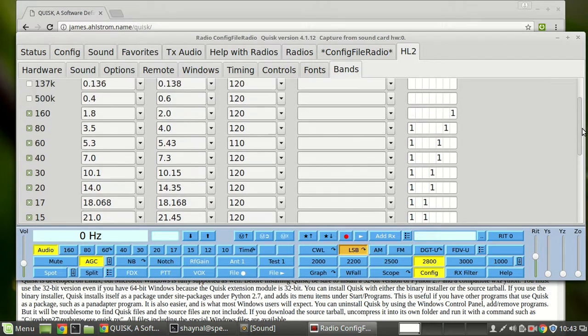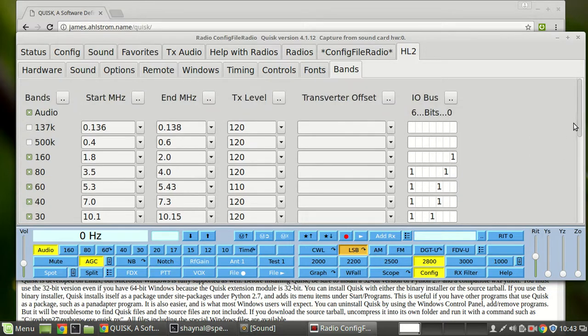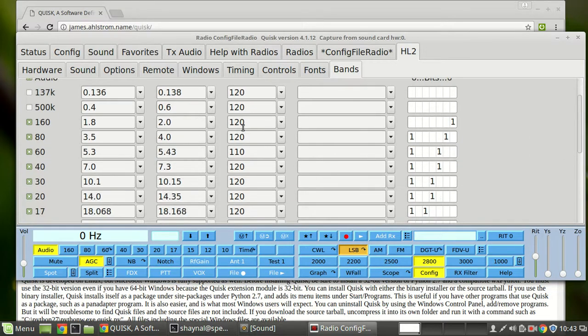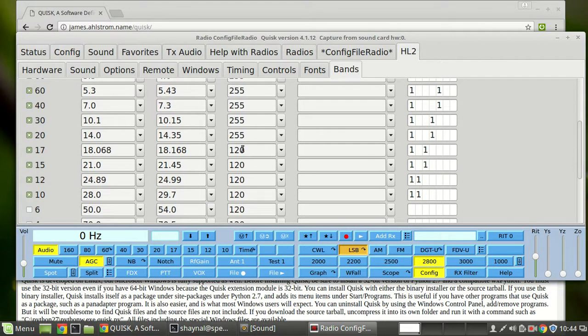Now there's also another default setting here that I change, and this is the power output. It's limited to 120 here. This I also set to max for all bands. I think this is primarily useful when you have an external power amplifier connected and you want to control how much drive you are sending to that.